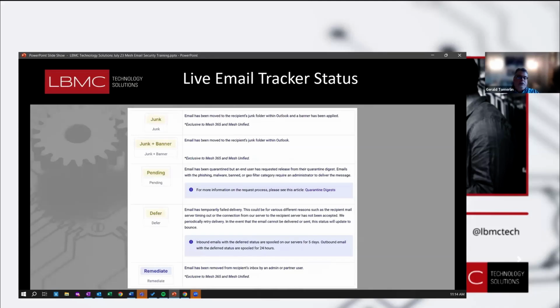Pending means the email is still trying to be delivered. That Mesh has actually got the email and it's trying to either send it onto your system or over to another system, and it just hasn't finished the process yet.